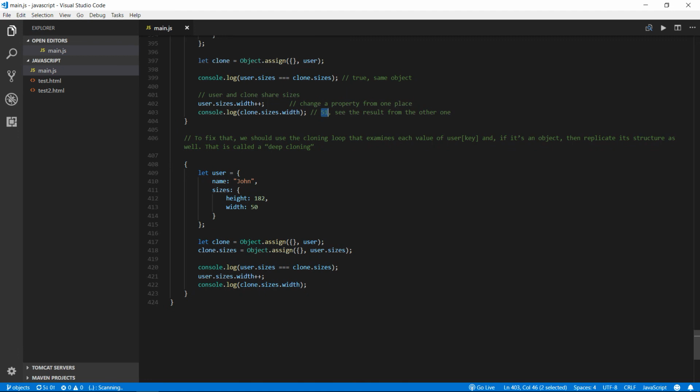So to fix that, we have to add another line to separately assign the user's sizes to the clone's sizes. This one is called deep cloning.